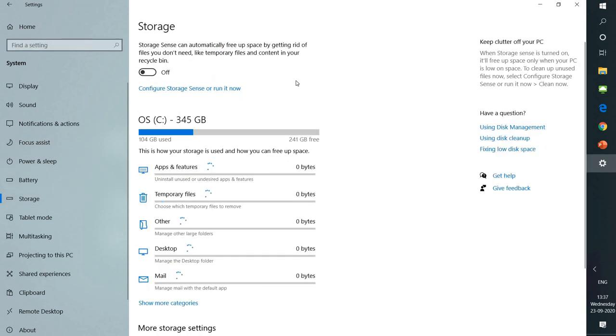When I click that, you can see a storage menu popping up, right? There are a lot of options here to explore. Let me explain some of them. When you turn on storage sense, it will automatically free up the unwanted files or temporary files and the content within the recycle bin, right? I'm not going to do this now. So let us explore more.